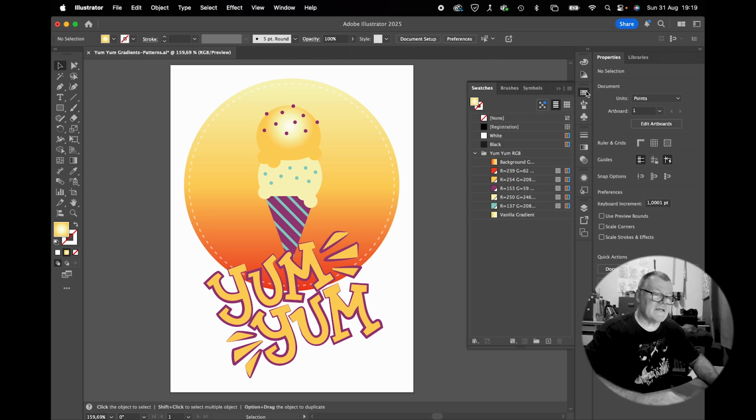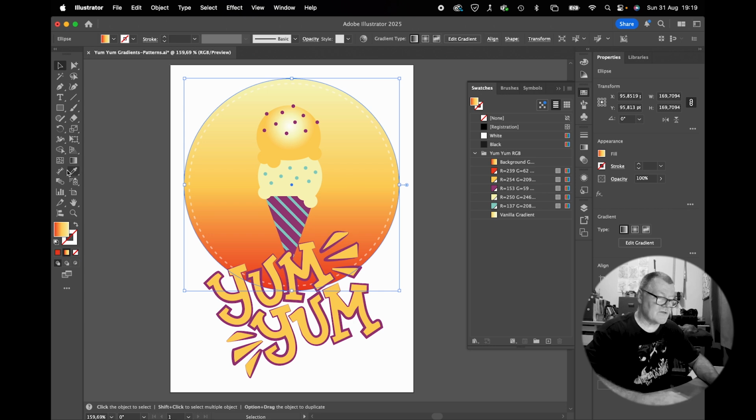And it's just important to remember to save the gradients, because the things that you do in here, like using your gradient tool to rotate the gradient and change the beginning and end point, that doesn't get saved in the swatch. What gets saved in the swatch is simply the color stops and the position of those color stops.